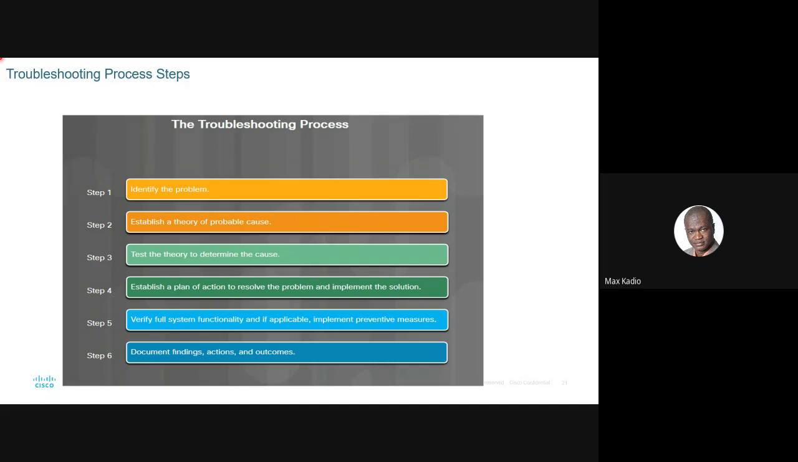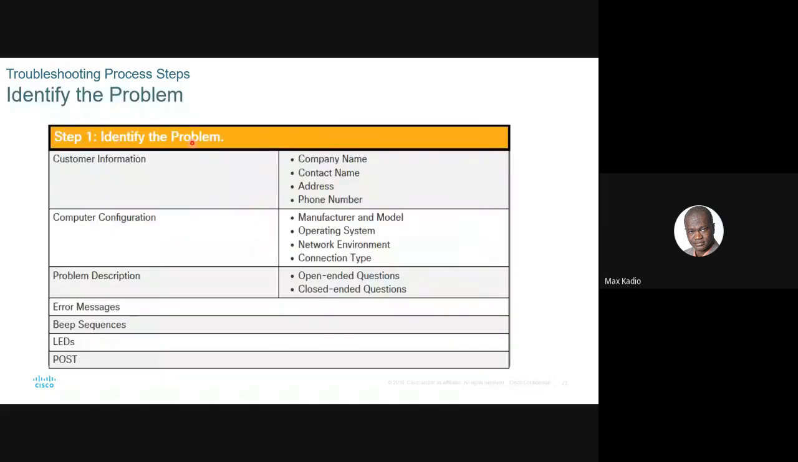Okay, we continue. Now, in NetAcad, we're going to explain each step. For example, if you go to identify the problem, we're going to guide you. So let's say, for example, the cleaner was cleaning the floor, and that device for cleaning just touched the network cable, and the network cable came off the PC or the laptop. Now the user says, "Hi IT, I don't have internet." Where are you going to start?